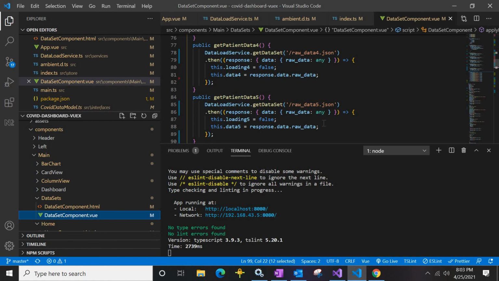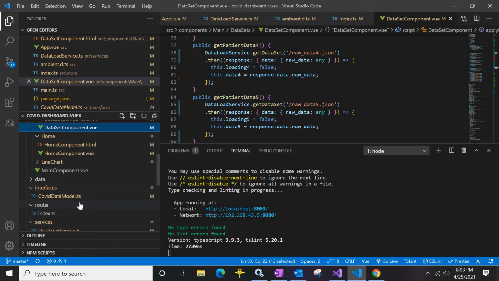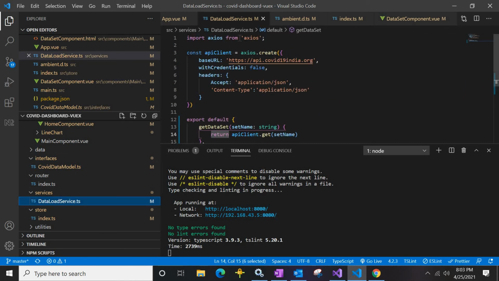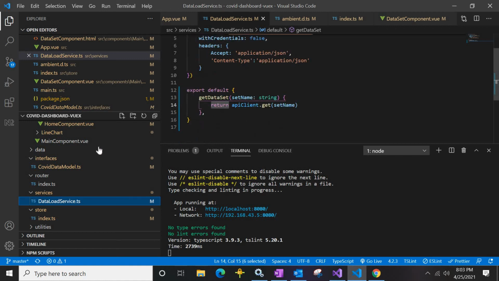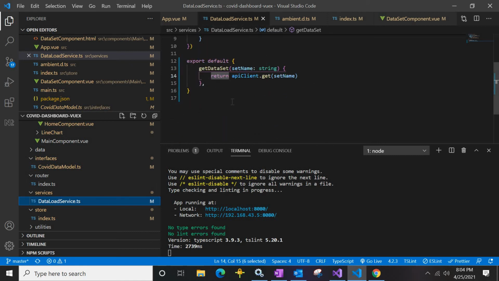From this section, I think you are clear on how to make an API call using Axios, and how to create a service and reuse it wherever you want. Suppose you want to get the data set in another component, you can just import this service, call that method, and pass the input, and you will get the data. Okay, so that's all from this video.